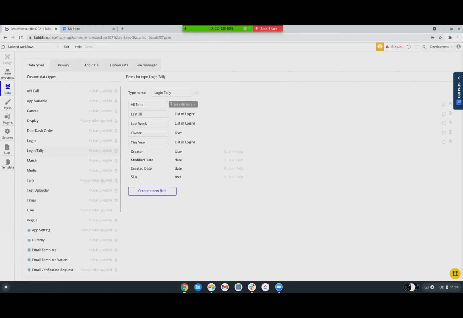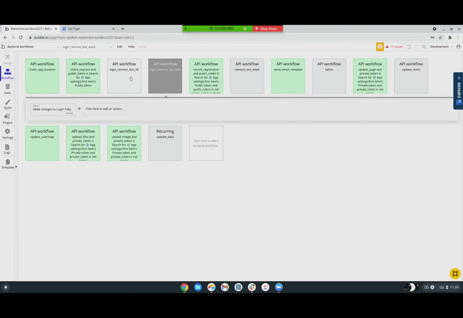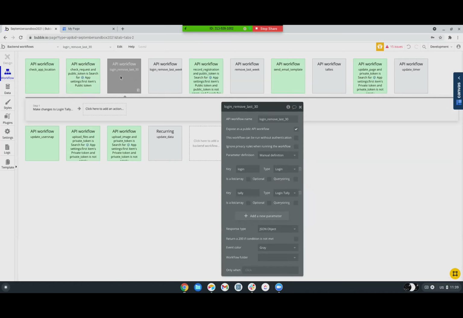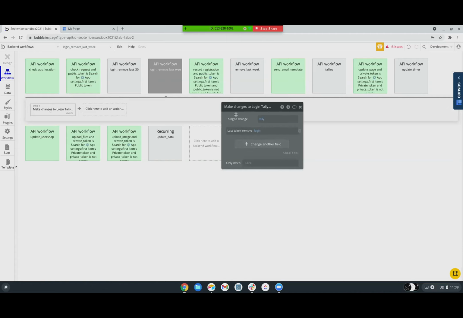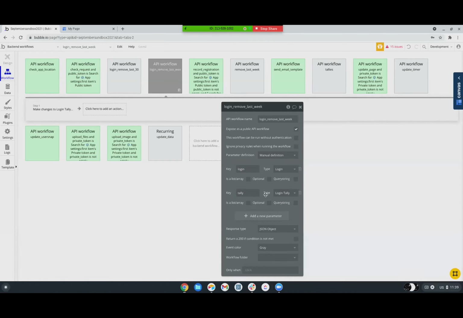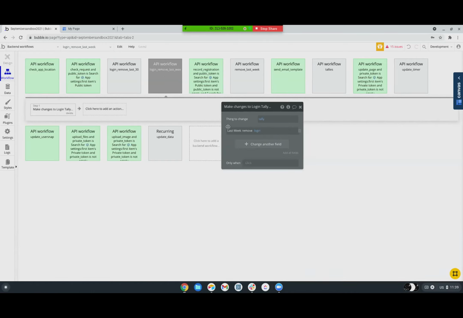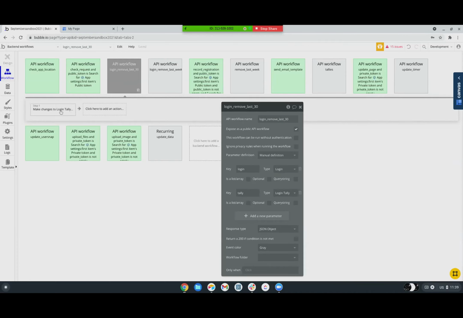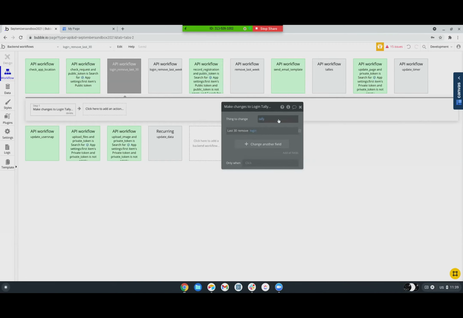Can we look at the workflow for the removal again? I'm still behind you on that. Sure, no worries. So these are just the backend workflows, and this is just triggering it. It's just going to run once, which is going to schedule to remove from the last week. So you make changes to the login tally. So this column here, or the field last week, you remove that login that you were sending in the login here for the tally here.